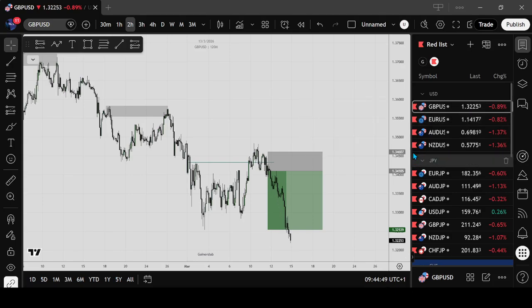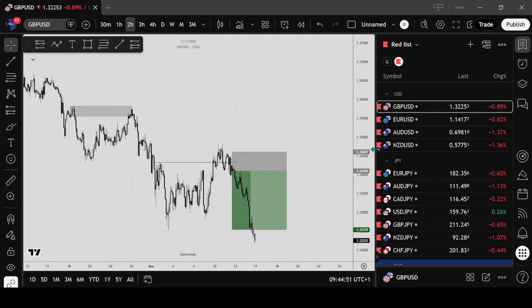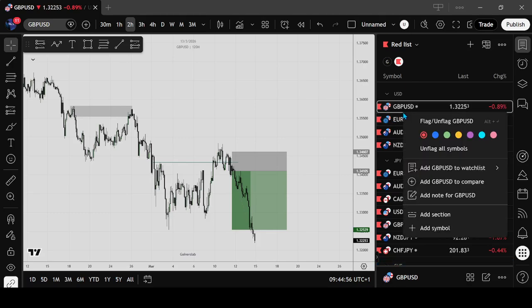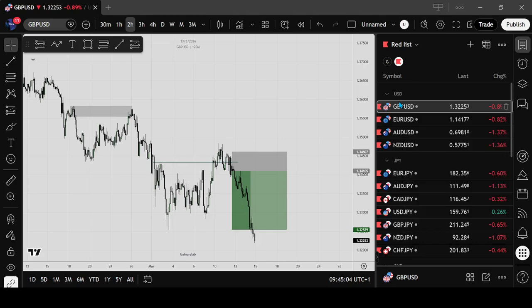And okay, I'm going to just expand this a little bit so you can see it better. So now, GBPUSD. What I was able to do is attach a section above, which I named USD, right? So that's to say I separated all the quotes, you understand? I separated all the quotes: the GBPUSD, the EURUSD, the AUDUSD, the NZDUSD, this is the USD section, right? So I just added it. I added a section. Then for the JPYs, I arranged all the JPYs.